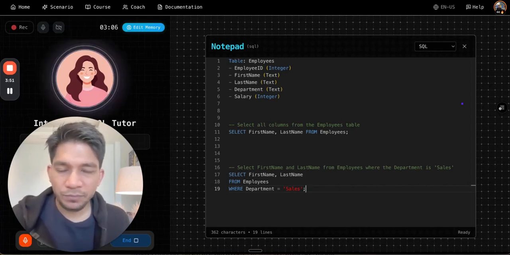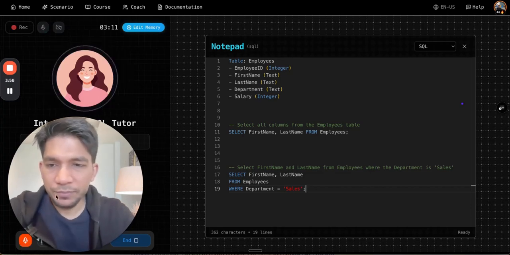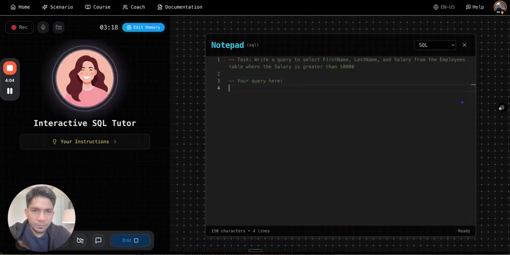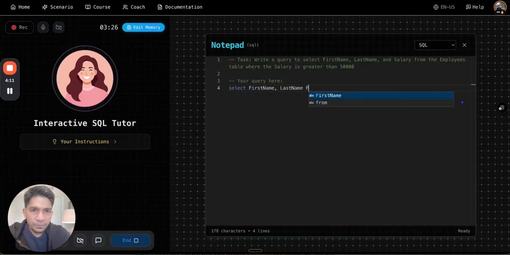Fantastic. You're doing great so far. Would you like to try writing a query yourself using the where clause? Yes. Yeah. Give it a try by completing the query on the notepad. Once you're done, let me know, and we'll check it together. Yeah, I wrote it.